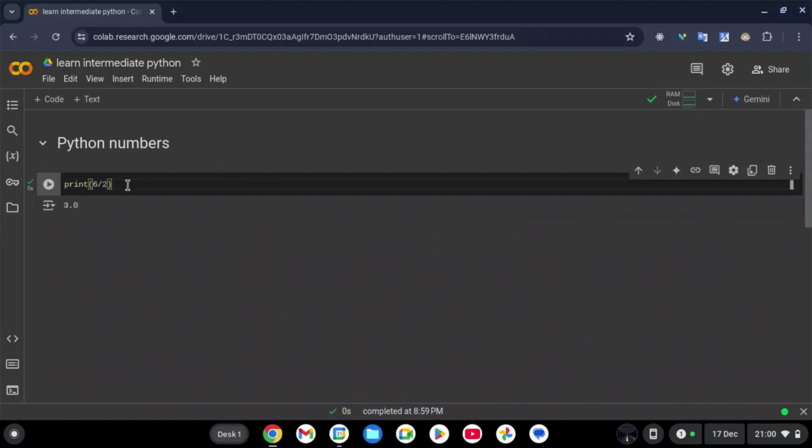Now you know how to multiply, divide, and add. If you want to subtract, you just use this sign that everybody uses nowadays. And we're going to get 4. So that's for Python numbers.